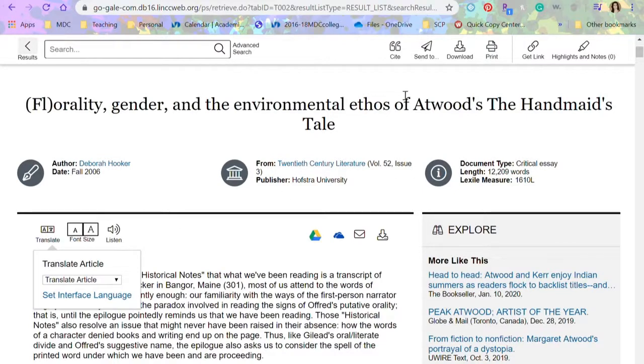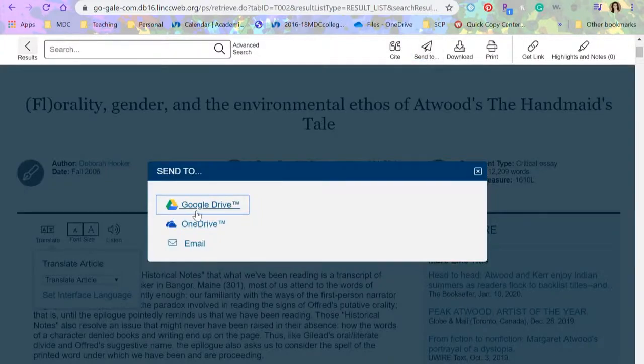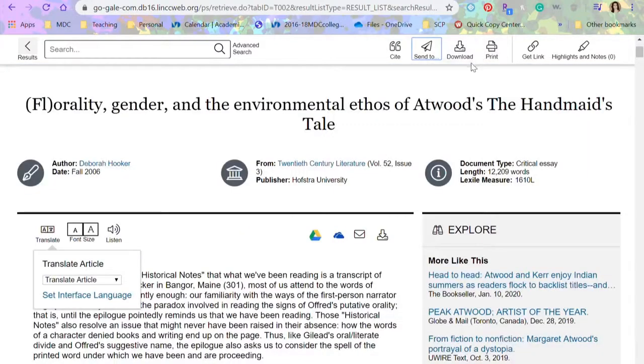I can also send it to myself. So make sure that you send this or download it, or in some way make sure that you can access this article after you have read it. So if you just hit send to, notice you can send it to Google Drive, OneDrive, or email. I recommend you email it to yourself. It's just easier. The other option is, of course, you can just download it as a PDF and save it somewhere on your hard drive or on your computer, and you can access it at any time.